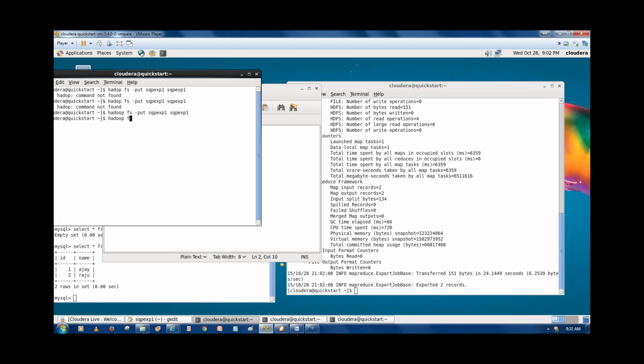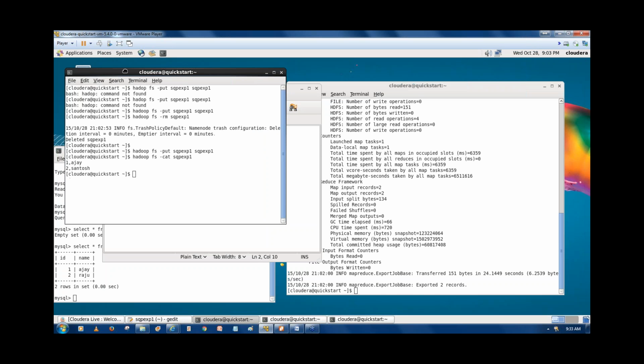Hadoop fs -rm. Okay, now I'm just copying the new file to HDFS, Hadoop fs -put the input sqoop_exp1 to the HDFS sqoop_exp1. Okay, now you can check Hadoop fs -cat sqoop_exp1. Right, now we have one Ajay and two is given Santosh. Now I want to update only this value in MySQL.